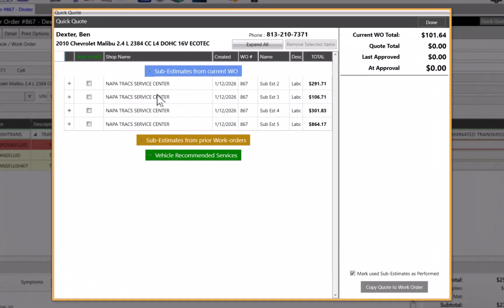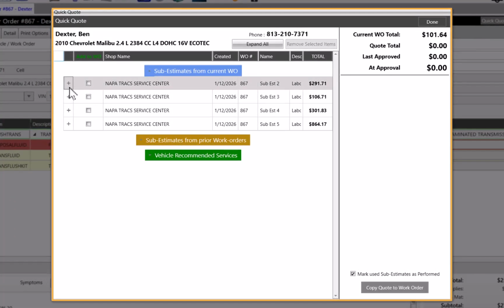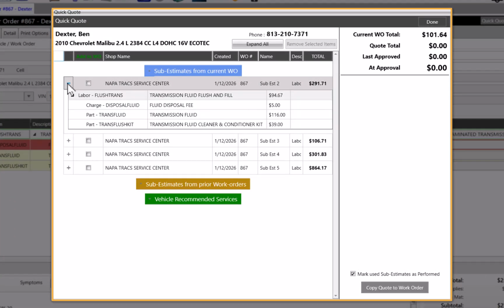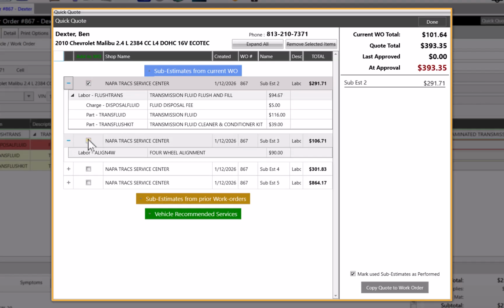It's 101.64. The service writer can expand what they want to recommend to the customer by clicking on the positive symbol there and then put a checkbox, which will now start to tally the prices. Best practice is to go line by line, talking to the customer about features and benefits. Keeping the price discussion for the end is truly the best practice.